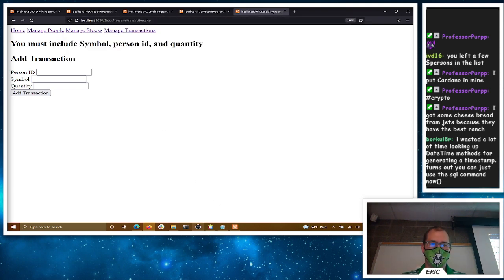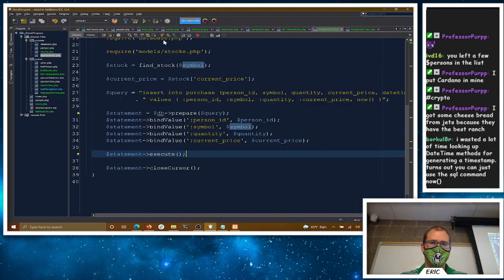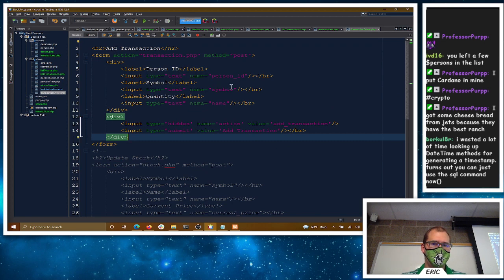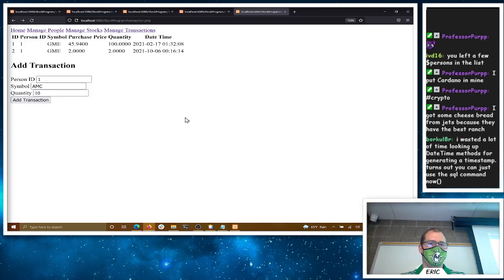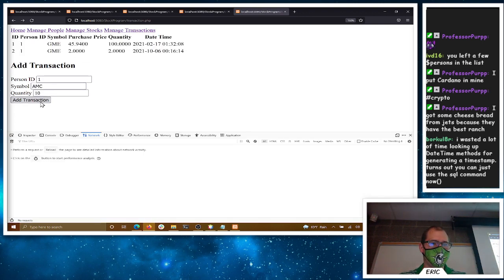On the transaction page, let's check our form. We have person under ID, symbol. Oh, this was quantity. I put it in as name. See, bad copy paste. Go back, refresh. AMC 10. Oh, goodness. Did it? All right, let's turn on the dev tools and make sure it's loading right.